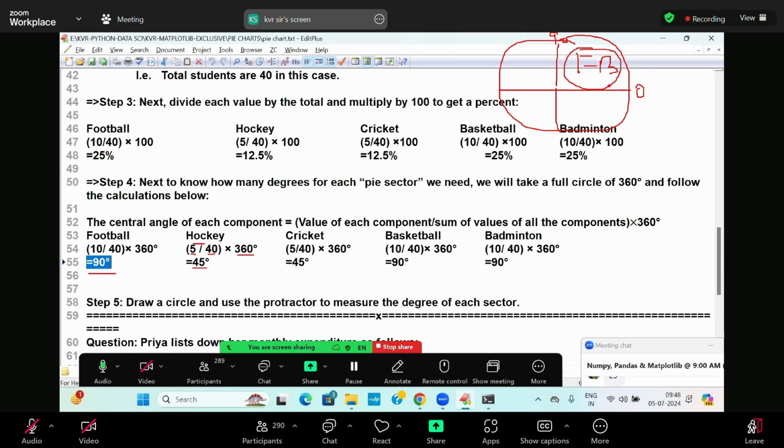Already 90 is there. Next portion is what? This one. This is 180, or not? 180 means from 90 to this place is 90. And this is called what here? Hockey. How much percentage? 45. 90 to 180, 90. In that, 45. Next one is called what? Cricket is what? 45. This is called cricket.